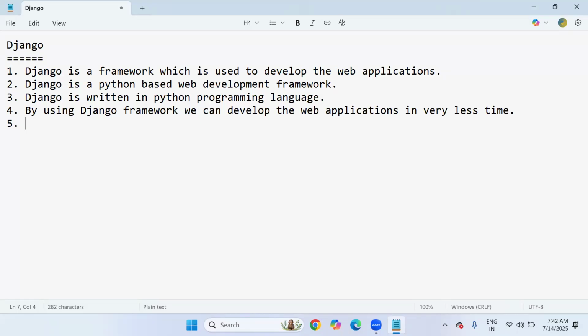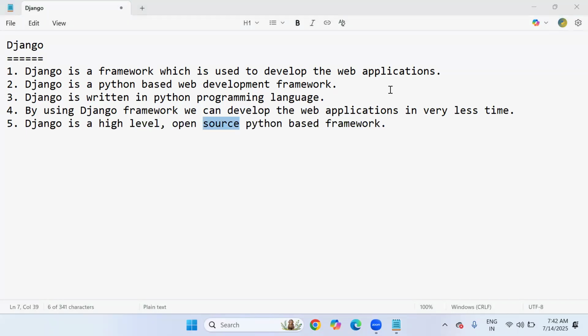And Django is a high-level, open source, Python-based web framework. Yes, it is completely high-level, and all the low-level activities are taken care of by Python with Django. And open source means Django is completely open source.